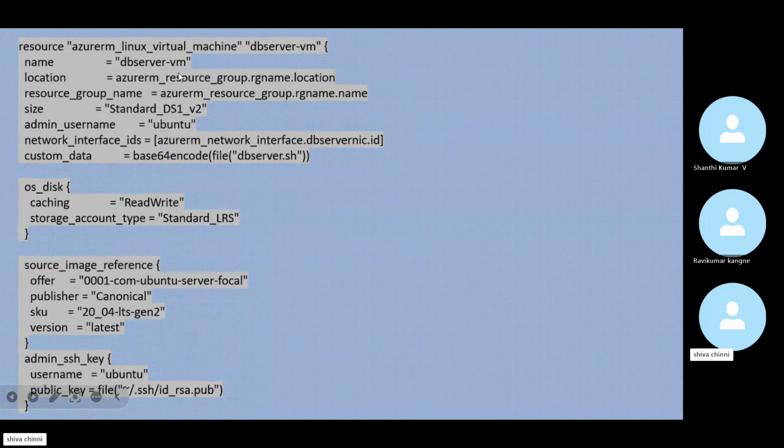Once you have connected these two, this is for the DB server, where I have taken the name, the location, and resource group, everything the same. I have taken the size the same also. Then admin username Ubuntu, network interface IDs. Then this is custom data, base64encode and dbserver.sh. In this file I have the DB installation commands. Everything is kept inside this file, and this is the OS disk, storage account type Standard_LRS. So this is as we discussed, and connecting to this DB through the admin SSH key.